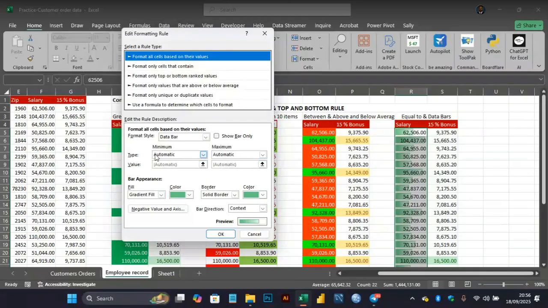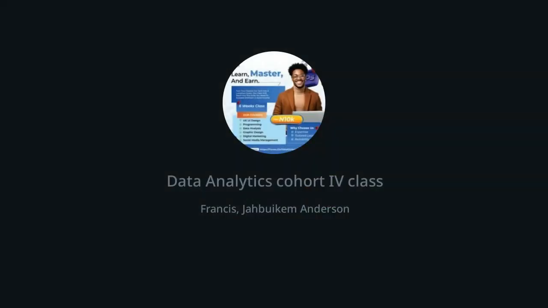So we come here in the minimum type. Let's just read what you have. It says, format all cells based on their values. Format cell type. We are using what? Data bar. Not color scale, but data bar, not icon scale, okay? We are not using show bar only. No, we want it to be a gradient.